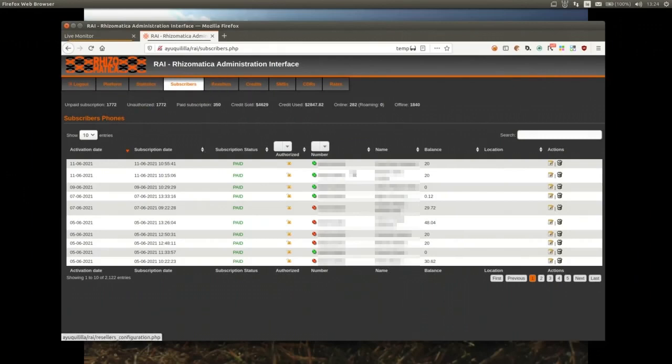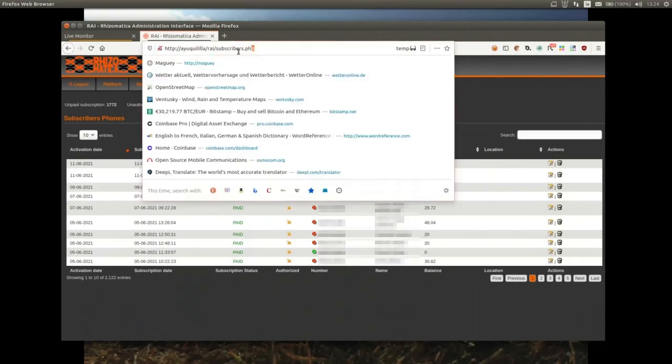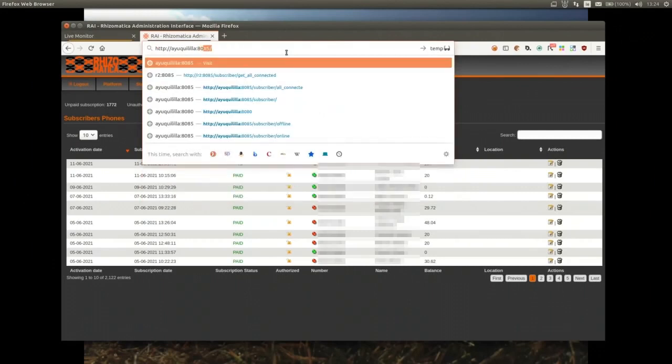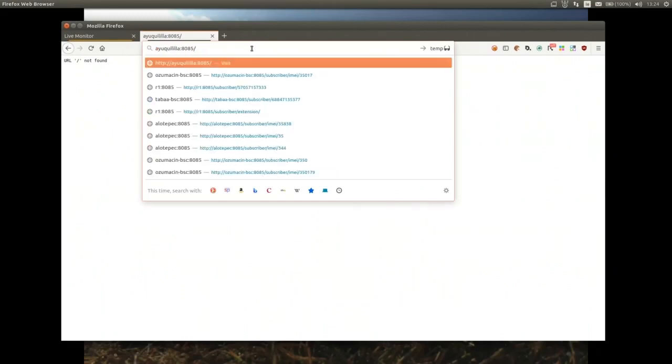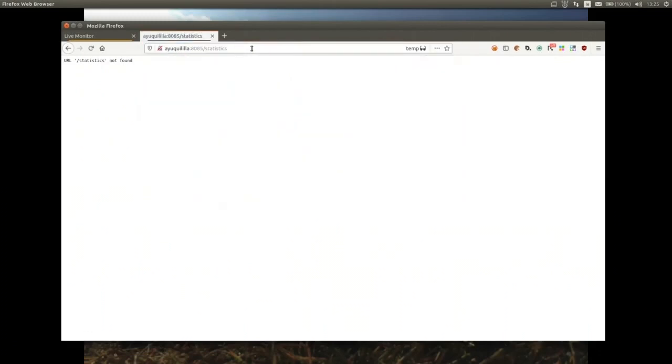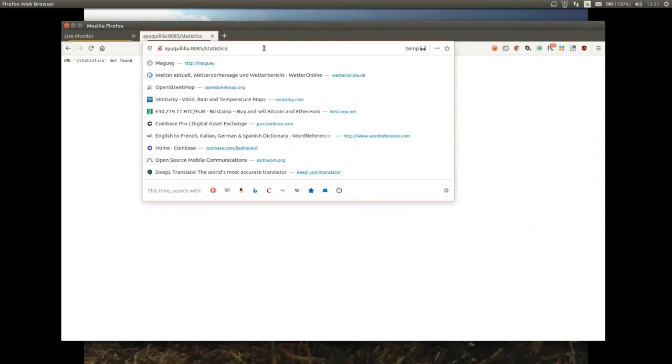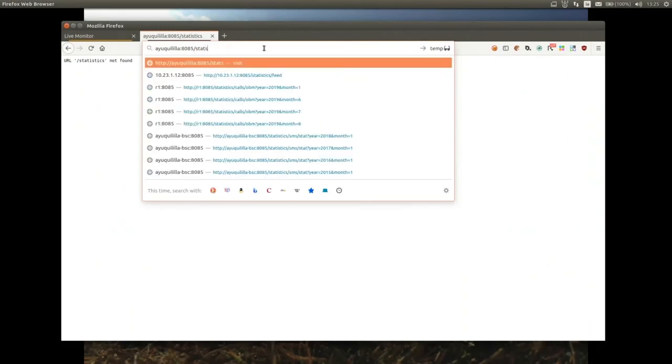This system gets its data from a RESTful API, which if I call, I think, statistics. No, I forgot what it is. Stats. Oops, no, that's not good.